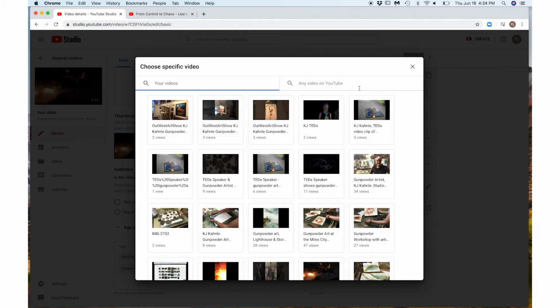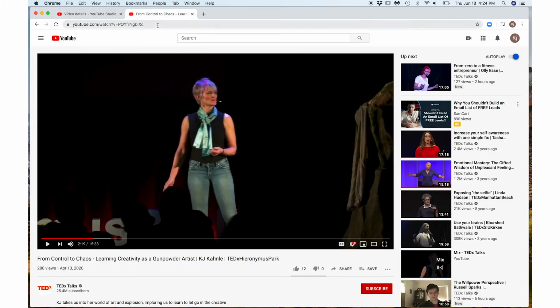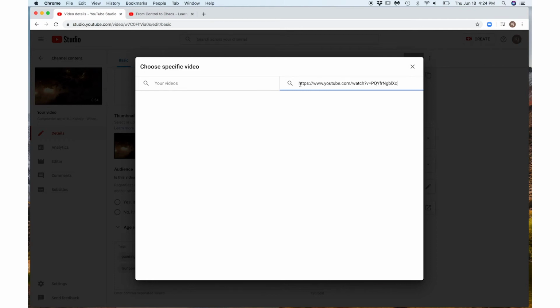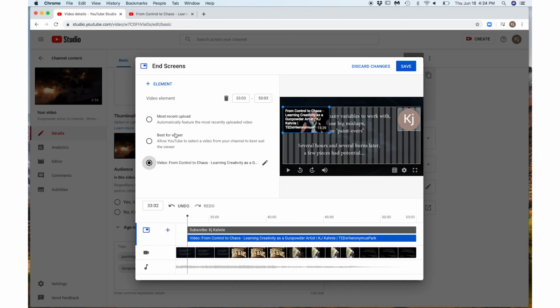To select another video from YouTube, the only thing you need to do is open a new tab, find your video, select the address and copy it, go back to your YouTube Studio and paste that address in the box. That will pop up the video where you simply click on it and it automatically puts it into your video.